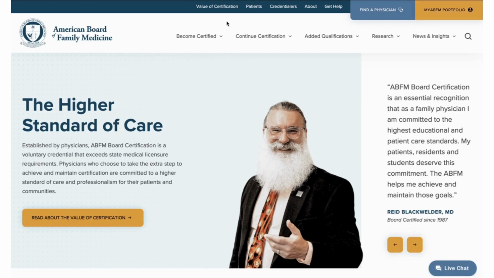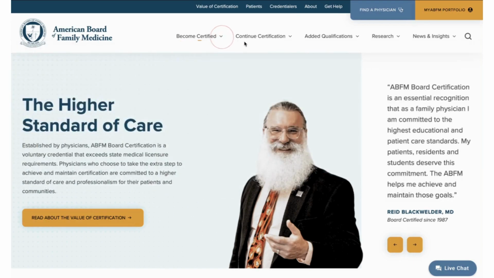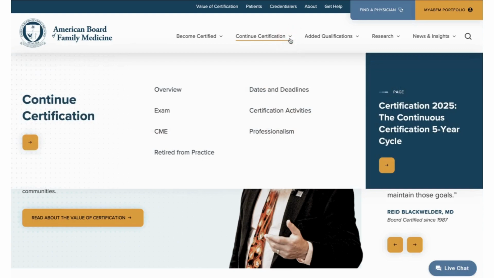The second or main level navigation directly relates to board certification, research, news, and insights. If you are interested in learning about what's required to become board certified, click the Become Certified section. Here you will find information about initial training requirements, resident resources, the resident certification entry process, and other pathways to family medicine certification. To learn more about the general requirements for maintaining board certification, visit the Continue Certification section.